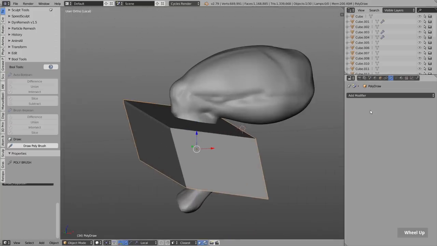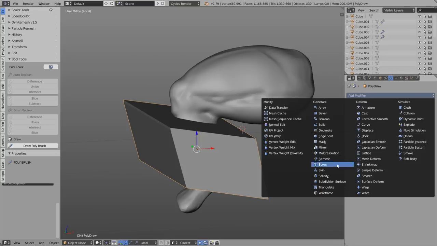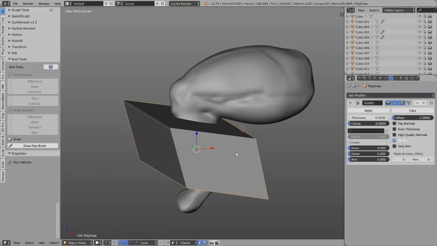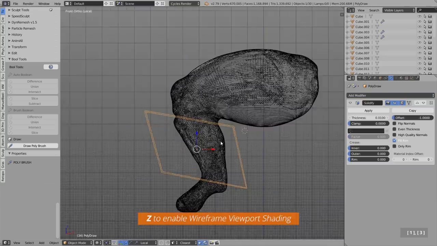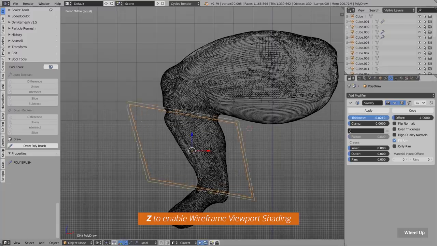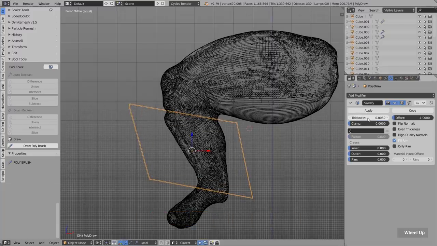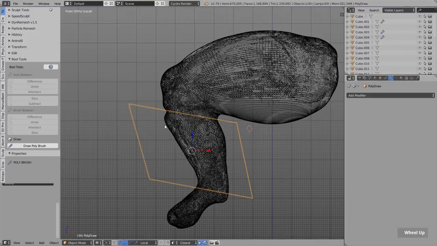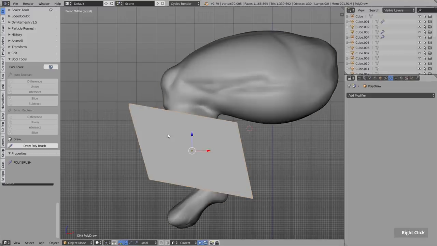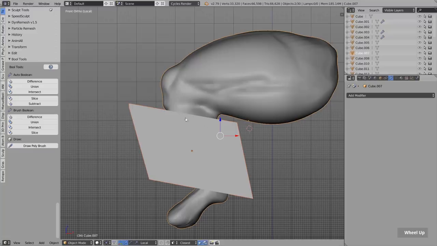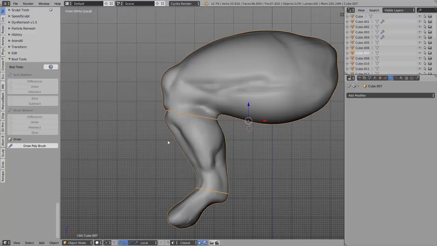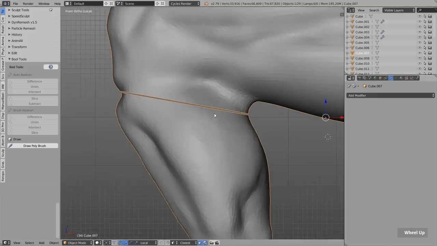I apply the modifier and I add a simple solidify modifier. Let's press Z for the wireframe mode, and now you can see the solidify modifier adds thickness. So I just add a little bit of thickness here, also apply this, and then I select the shape, then with shift the leg, and then I use the auto boolean tool with difference. Then this shape will be cut off from the leg, and now you can see we have these two lines here.